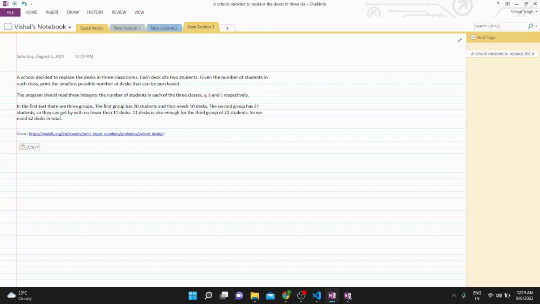So it is saying a school decided to replace the desks in the three classrooms. So first of all we have to take input from the user for the three classes. So A for class 1, B for class 2 and C for class 3. As I have told you from the first problem statement how we can take input from the user using the input function, same I would apply here. I would take input from the user for all the classes. So next I have to replace the desks. So one more input we have to take, for the desks; even we don't know how many desks are there, so we would take an input for the desks also from the user.